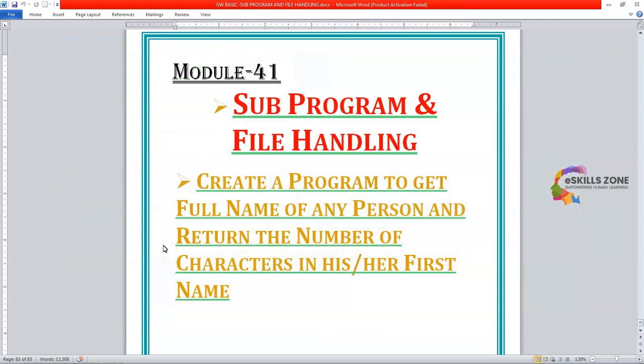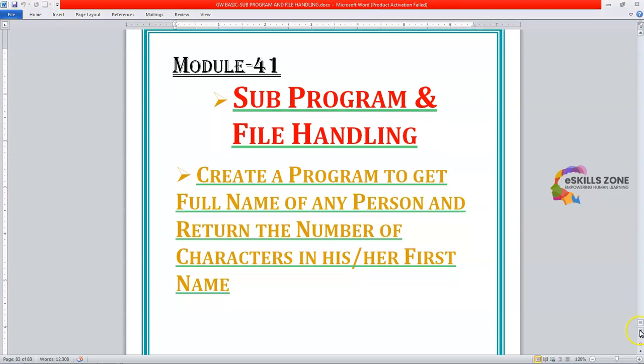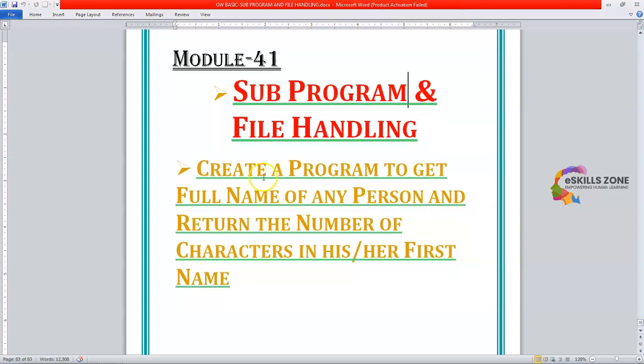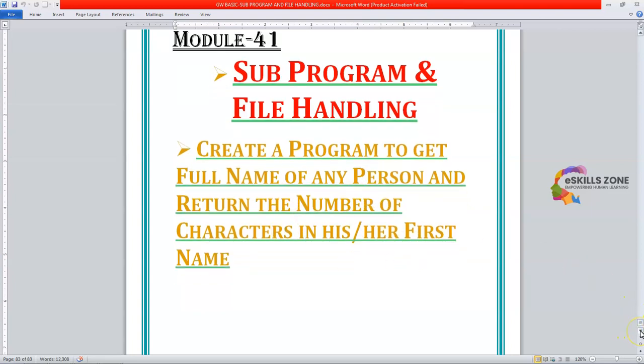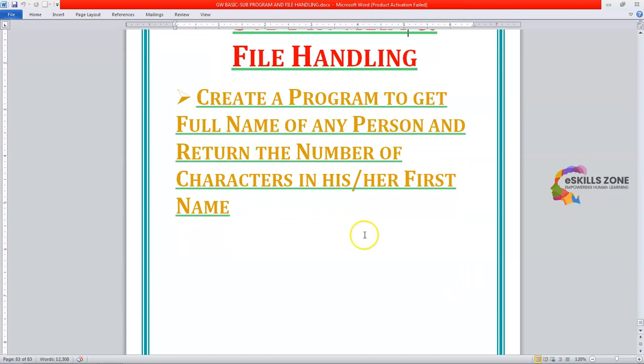Hello and welcome, viewers. Today in this video we will discuss a computer program in GW Basic Programming Language. The chapter is subprogram and file handling, and the question for making a program is: create a program to get the full name of any person and return the number of characters in his/her first name. So let's start. We will type a program right over here.